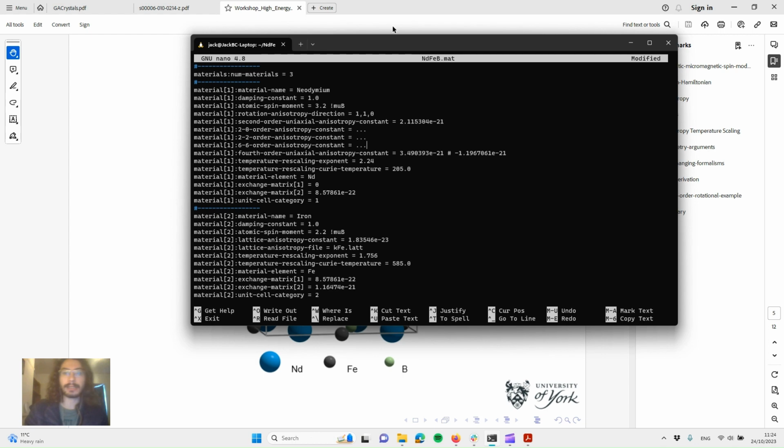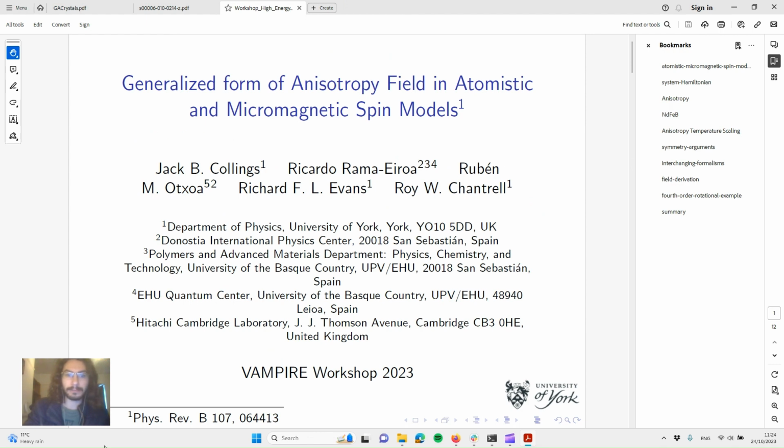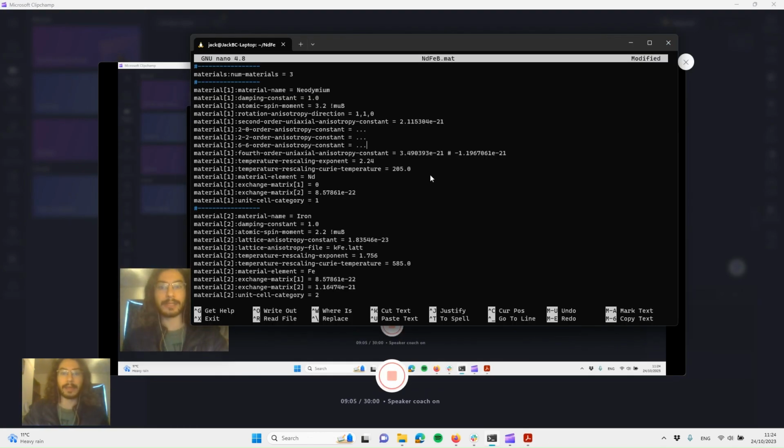More details can also be found in the paper at the bottom here. But in any case, that should hopefully give you enough information on how to use this implementation. Thank you very much for listening. I hope that helped.